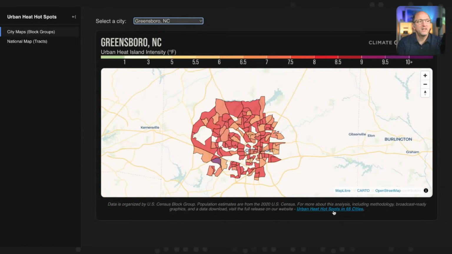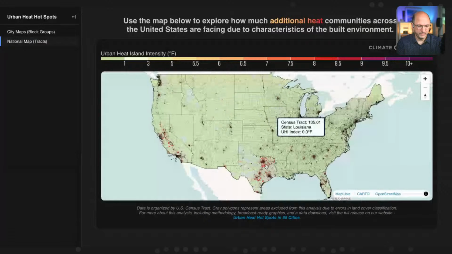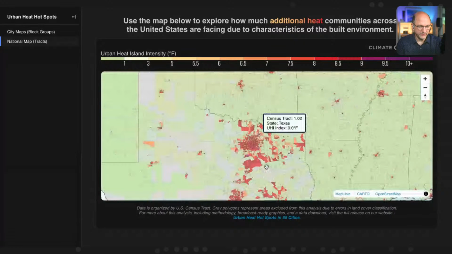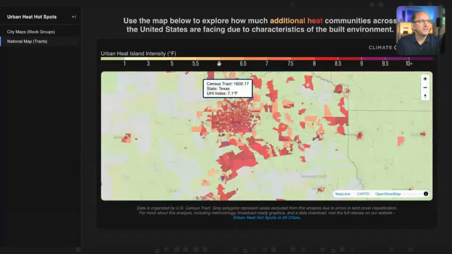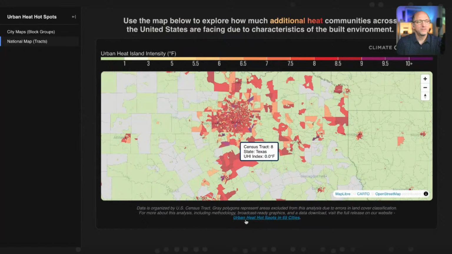Again, this has a link to an article that tells you what this is about. And there's also the whole US here. I should have loaded this earlier, because there we go. So now I can zoom in here and find a particular spot that I'm interested in. And again, everything is either described here or linked to from the app.